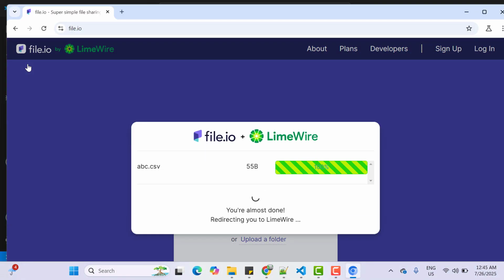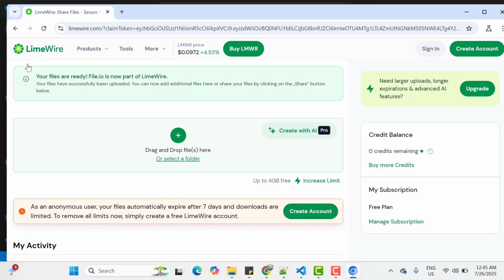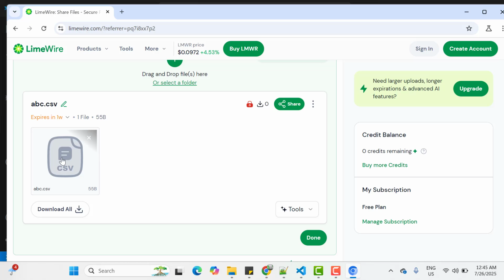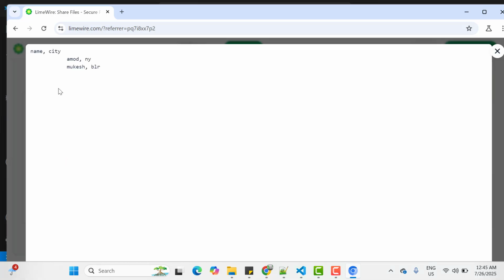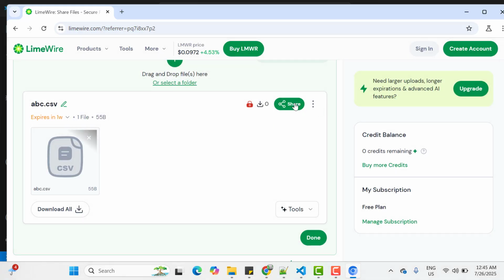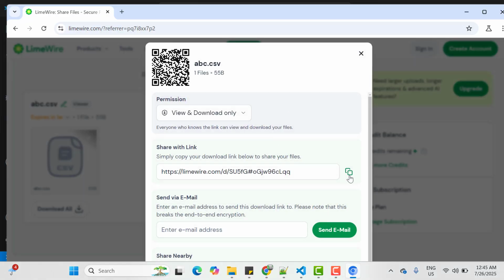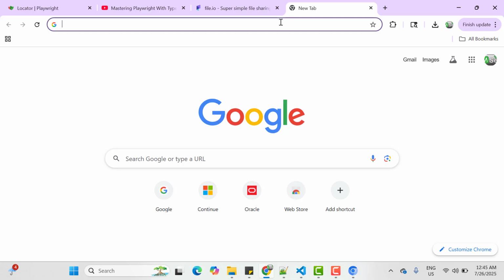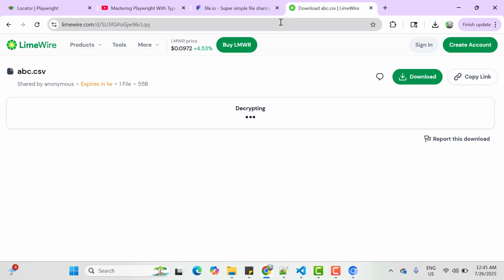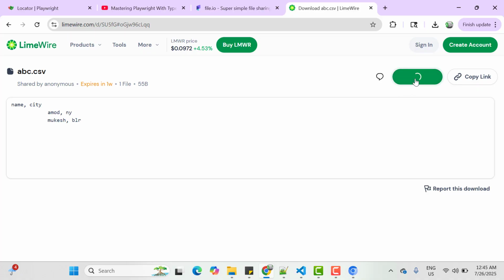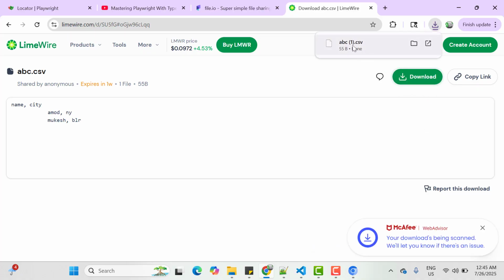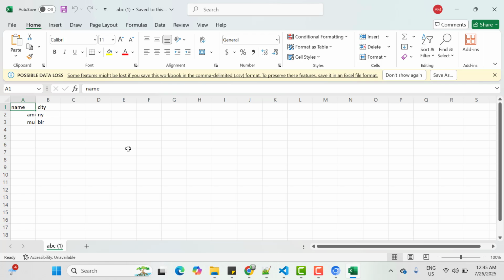This time it is uploading, and let me click on this file. This time it looks good, but let me download the actual file. I will copy this share link, and here paste the link. So the file is coming. Let me download. You can see it has been downloaded as a CSV file. Double click on this file, and here you can see name and city as columns, and we have two rows.